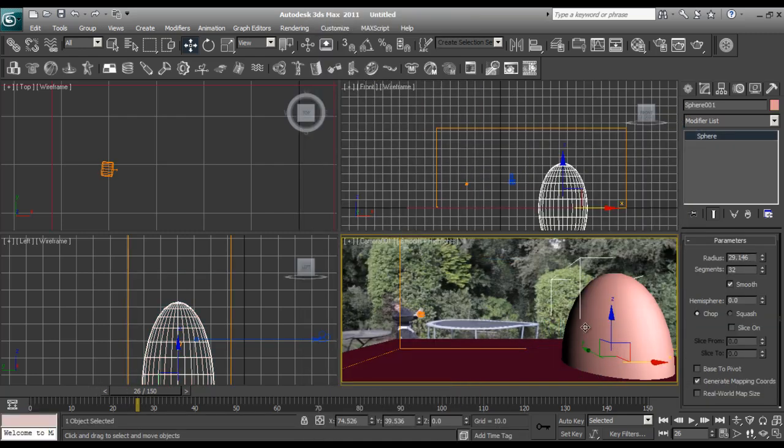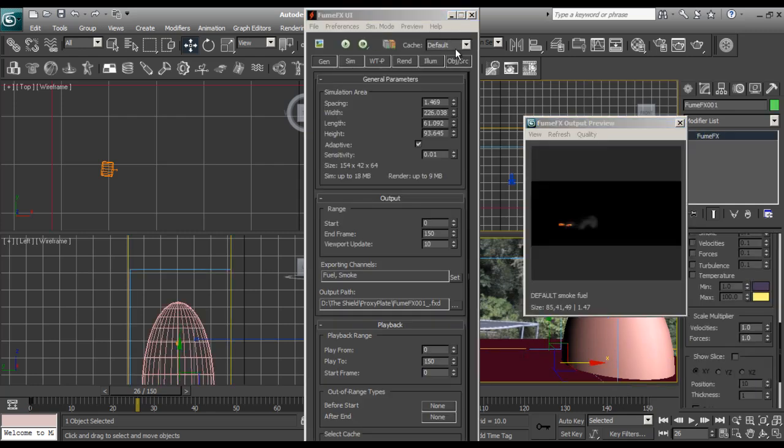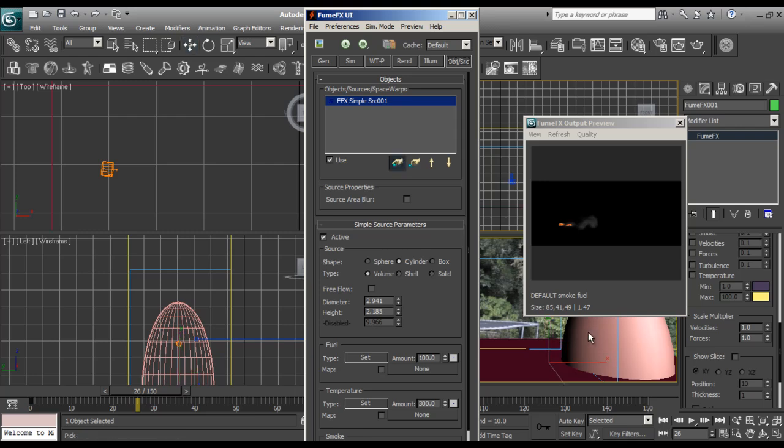Also, we need to select this. I'm going to select both the objects in case the fire goes on the floor, so FumeFX knows that there's an object there and it has to hit it. Good, good, good.